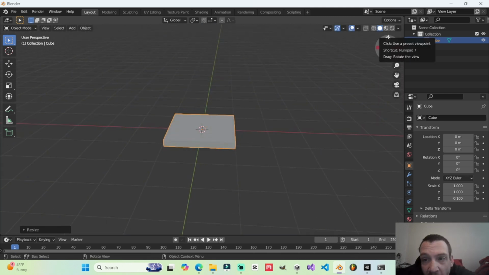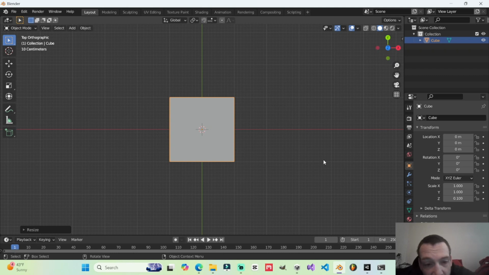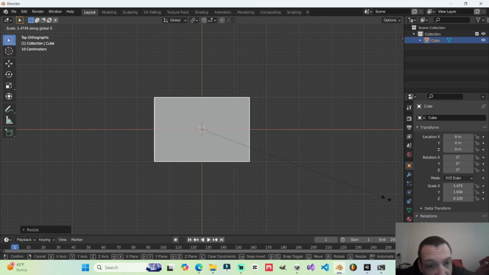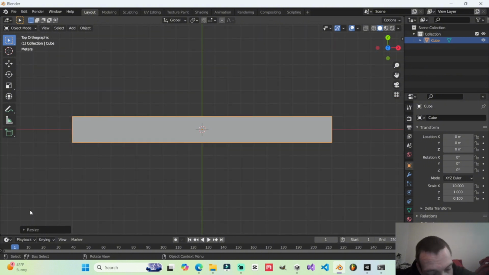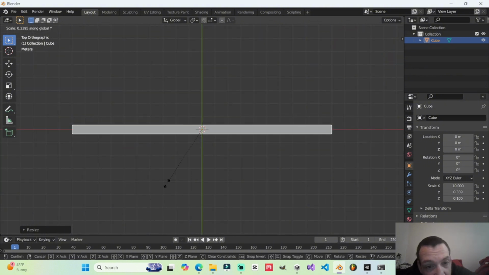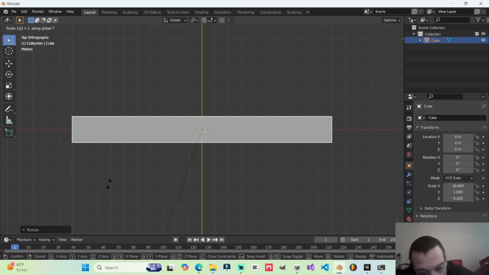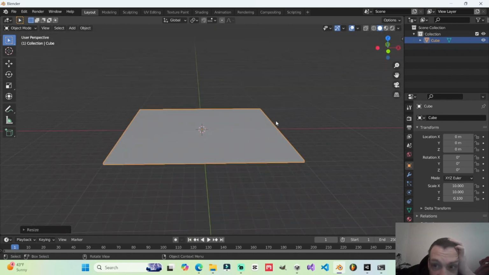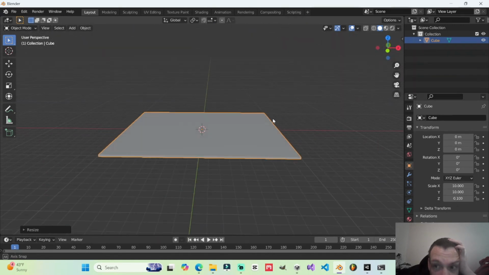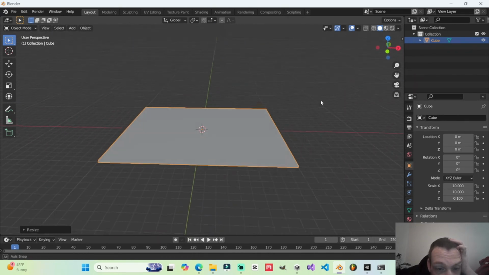And then go to the top view, Z, and scale it on the X. I think we're going to do maybe 10. Hope that's not going to be too big. Scale on the Y, also 10. Okay, I don't think that's too big. That might be actually kind of small. This will probably be a small house. We'll see what the size is once we actually get it into the game.